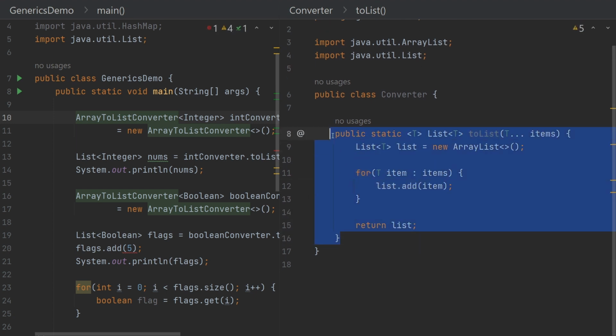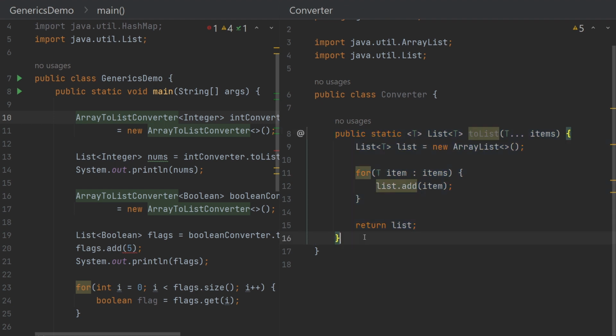This is another version of the same implementation, another generic method, but in a non-generic class. To do that, we add an extra angle bracket in the method definition itself to declare a new type parameter. So we are saying that this method is a generic method and the type parameter is T. Then we use that type T wherever we need in the method implementation.